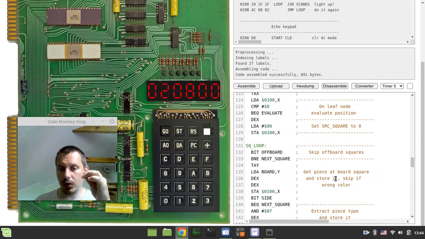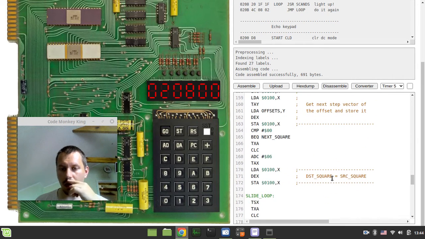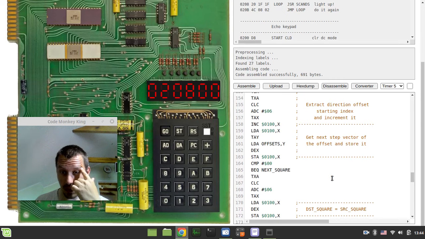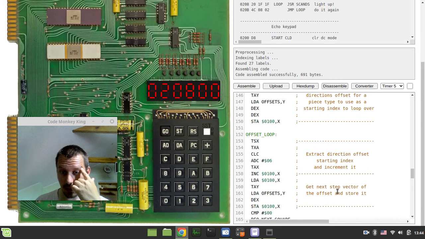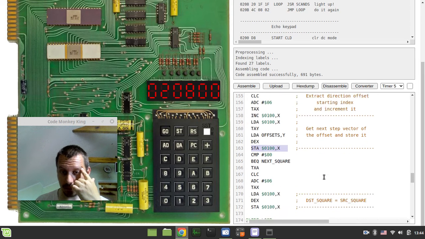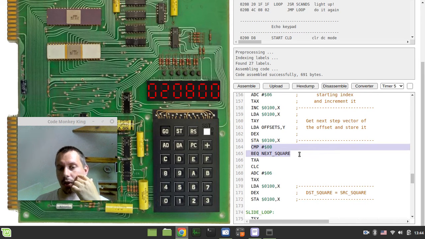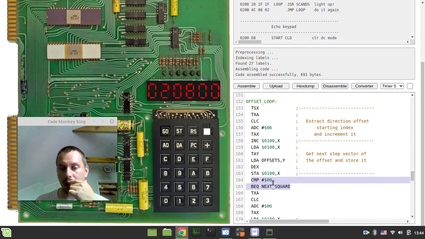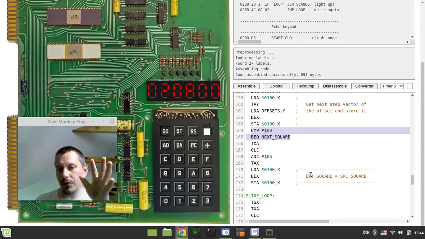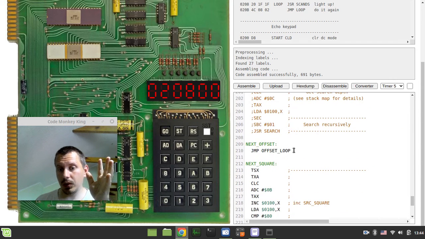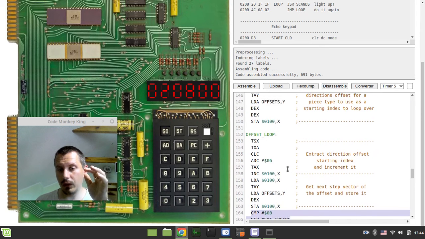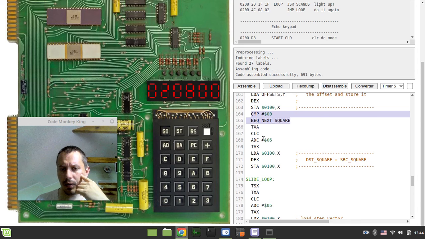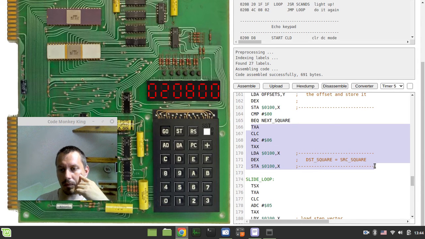So what has changed since the last video? I probably ended by setting the step vector and storing it. Yeah, this is it. I've changed the place to skip from the loop in case the step vector is equal to 0, and down below we're just jumping up to the offset loop, which is a little more convenient. And this part of the code sets the destination square equal to the source square for every particular offset, which is important.